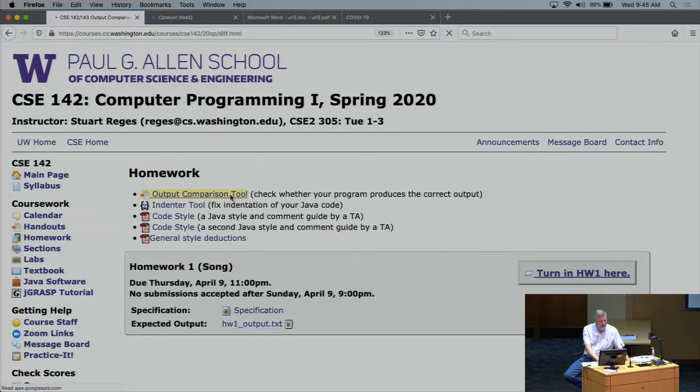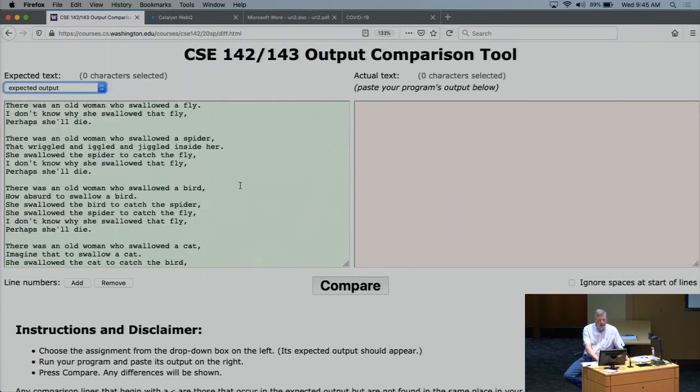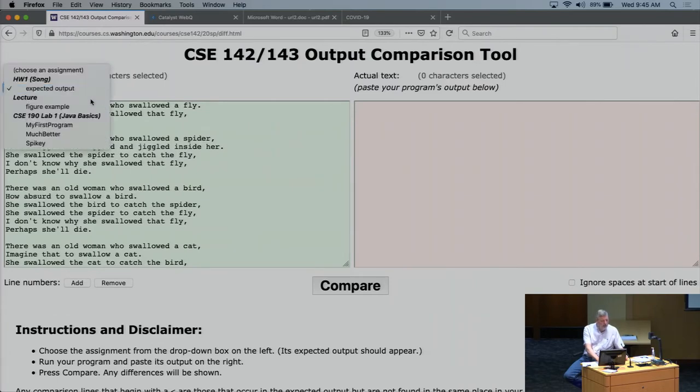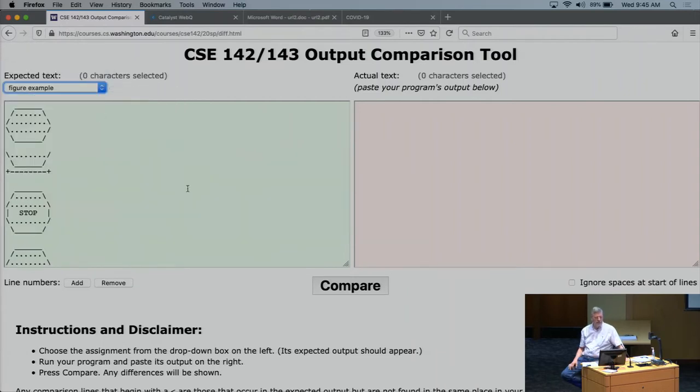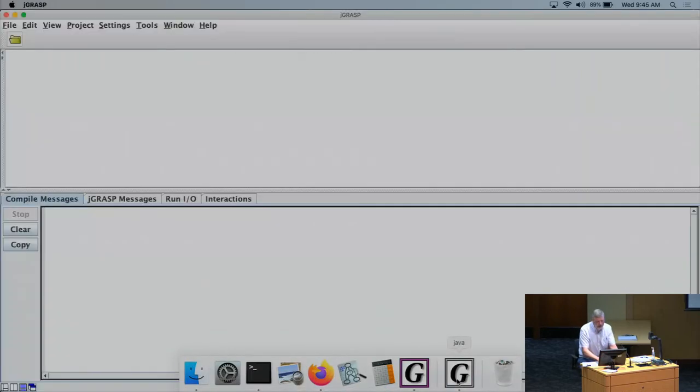So I'm going to click on that output comparison tool, and there are a lot of things available here, like you can bring up that output for the song, and then we're going to be able to paste over here our output and ask this tool to compare and make sure we've got it right. I'll show you that in a minute. But what we're going to do then is use this figure output here. So our goal is to write a program that's going to produce this little bit of text as output. So that's what we'll do in the lecture today.